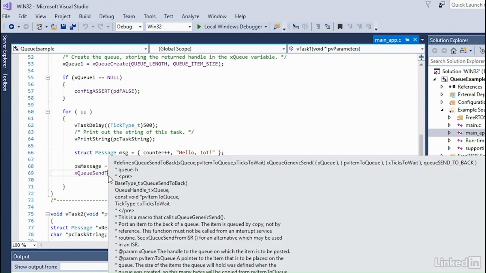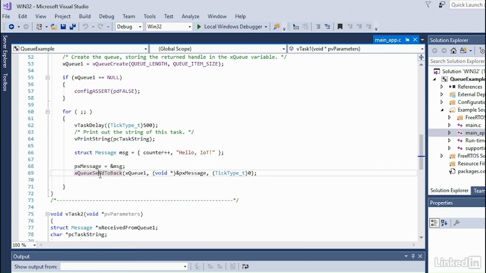In line 69, we use the API function called xQueueSendToBack to send a message we just created to the queue, where the first parameter is the queue handle. The second parameter is the pointer to the message item to be put to the queue. And the third parameter is the waiting time for the task to block itself if the queue is full. Here, we just send a message immediately without waiting to block the task 1. So we pass a 0 to the third parameter.